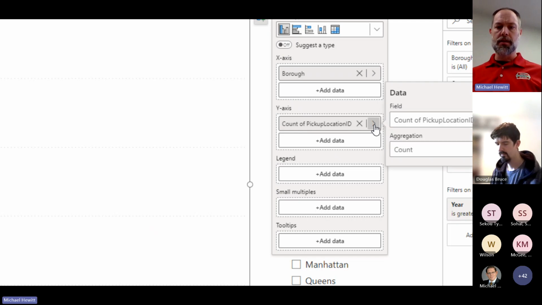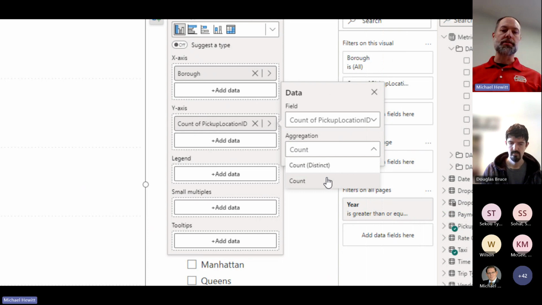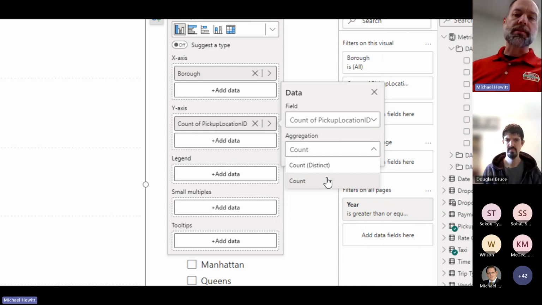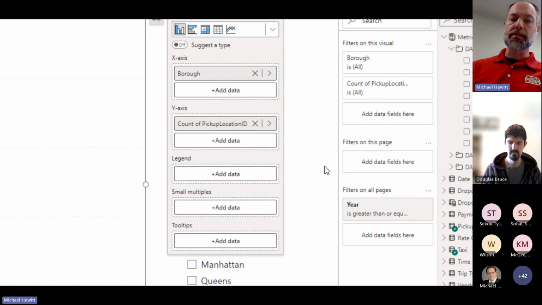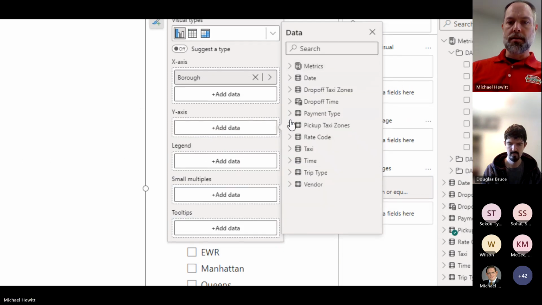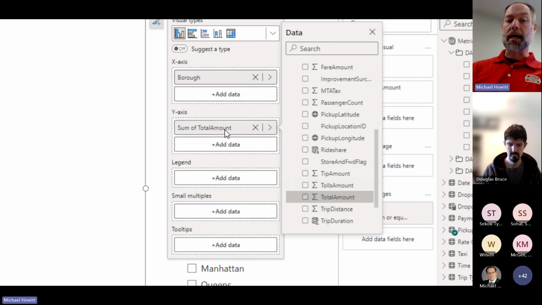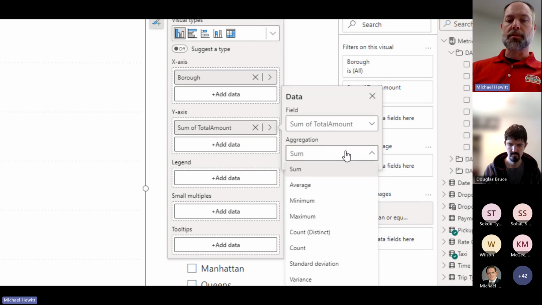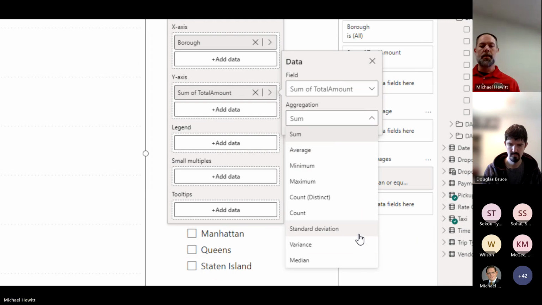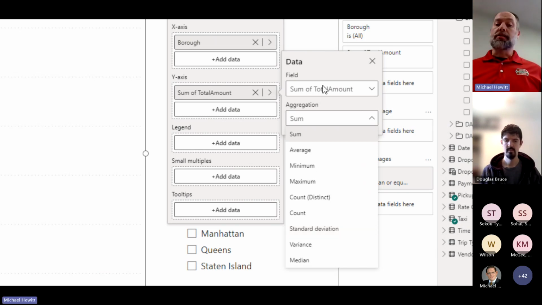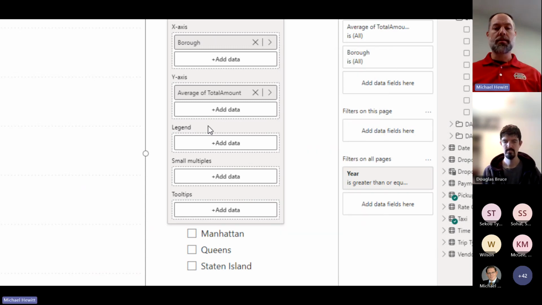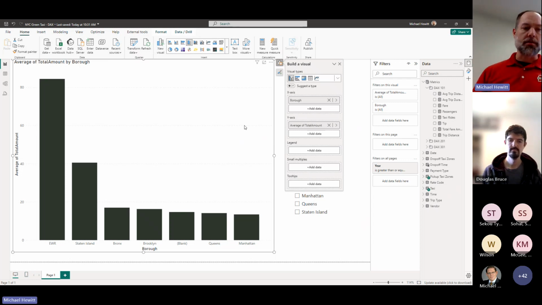Now we could change the type of aggregation. In this case, we only have two options, depending on the type of field that we drop in here. This is a text field, so we could change it to a distinct count. If I drop a numeric field in here, say the total amount that those taxi rides cost somebody, I get a few more options, but those are the aggregations that I'm limited to. So we could get a lot done by choosing one of these aggregations and seeing the results in our chart.